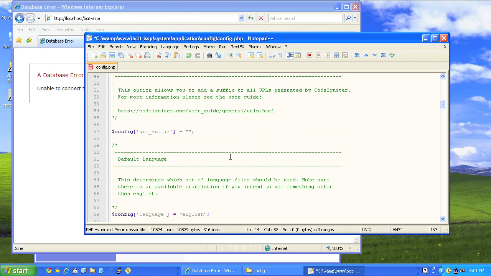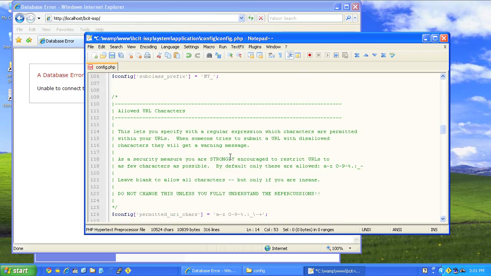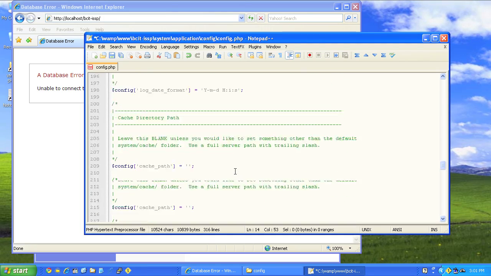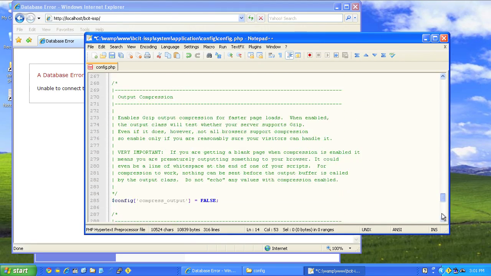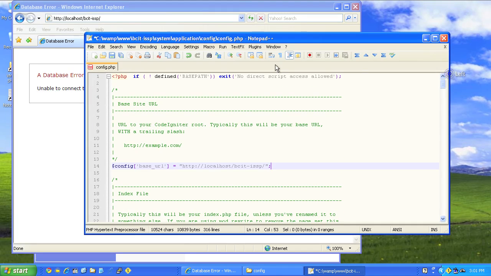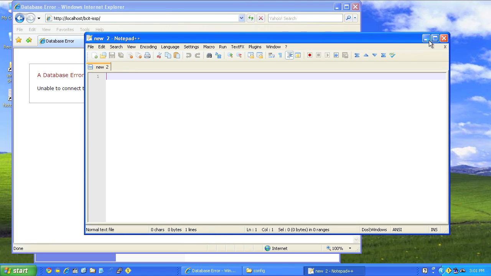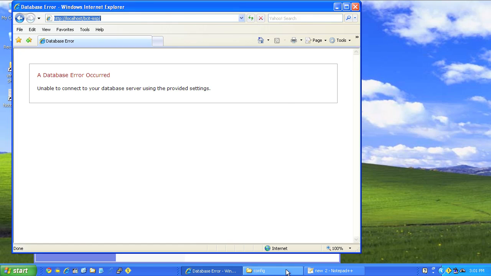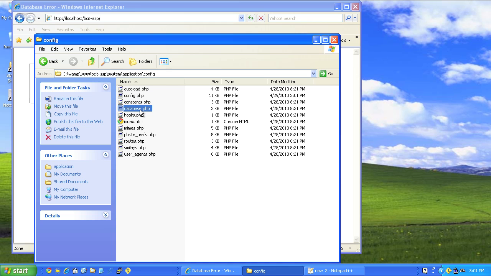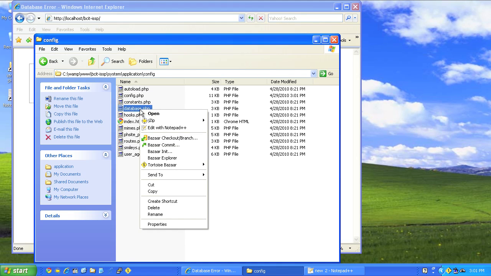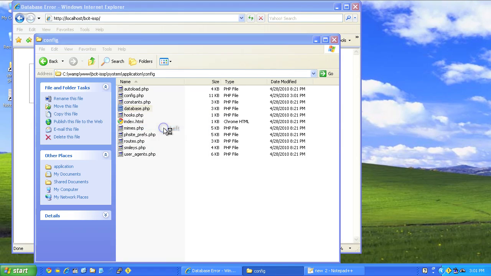That's all you really want to change in this file. There's a whole bunch of CodeIgniter settings, but we're not really concerned with that. So we just save that and close the window. Now let's go back to our config, and now we want to open the database file. Edit with Notepad++.